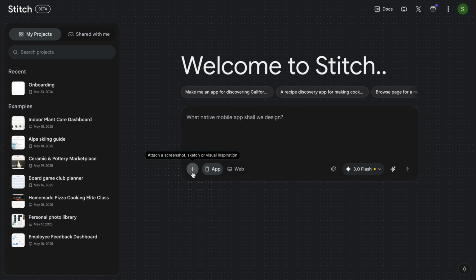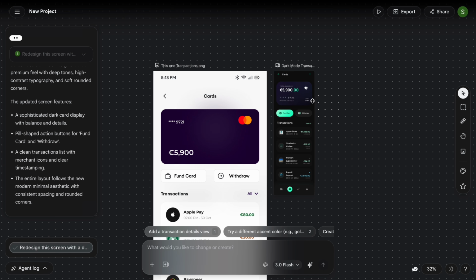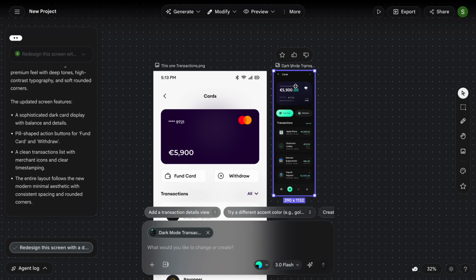With Stitch, you can actually use this particular feature to either upload a rough wireframe or an existing design image or screen, and then prompt it to do anything with it. So for example, I can just upload a particular design screen that is not editable, and then prompt Stitch to redesign it in a different style. And Stitch would do exactly that for you.